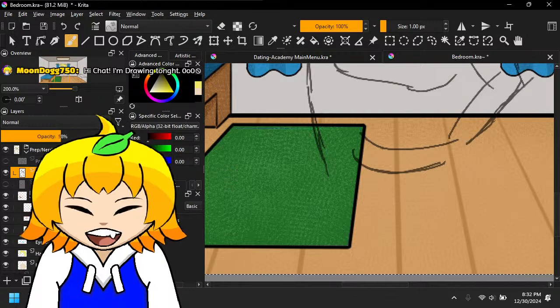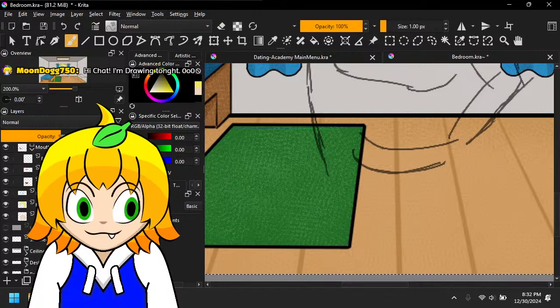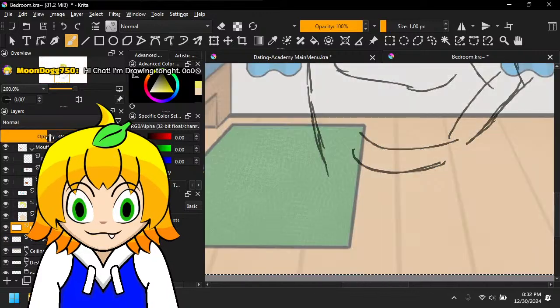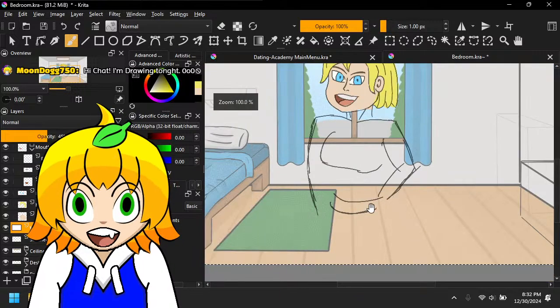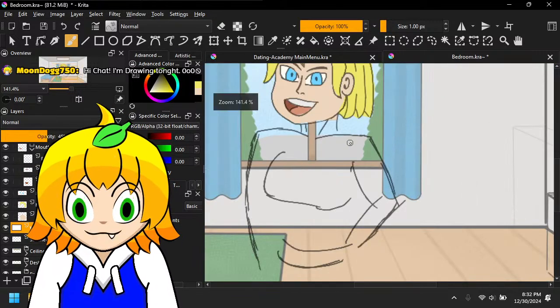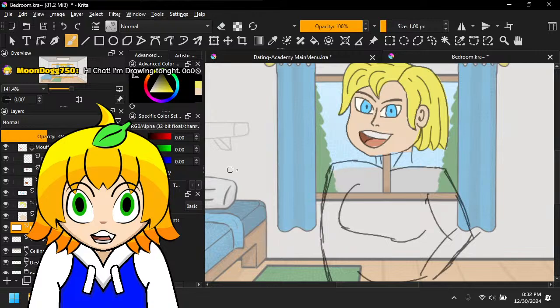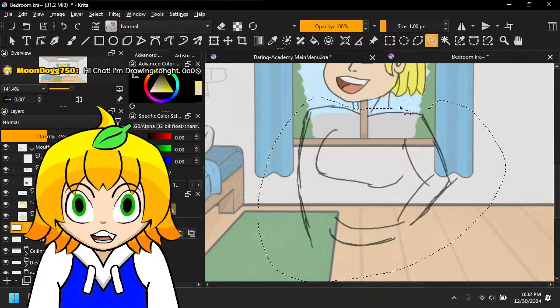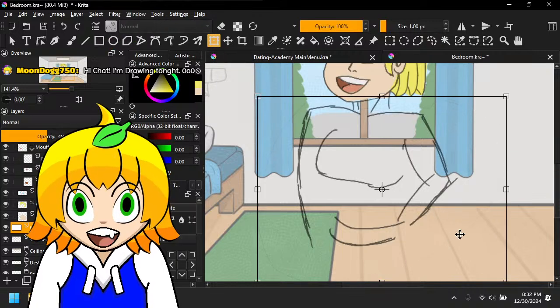Where's my white? Let's do white. Be saturate about like that. A little small. Hold on. Let me just re-catch all this. And then we're gonna expand it.